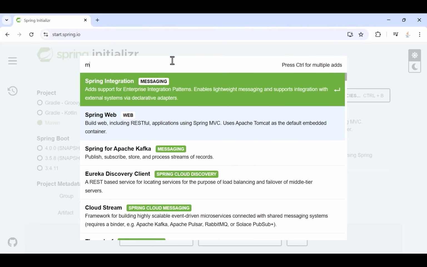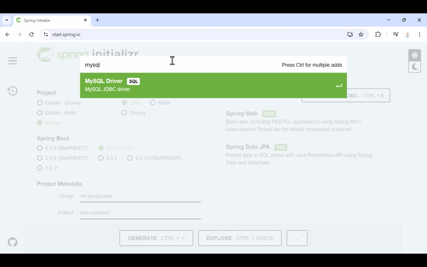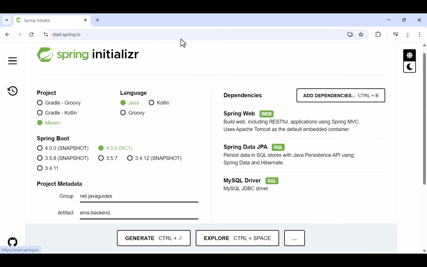And then as we are going to use a MySQL server, so we have to use the MySQL JDBC driver to connect our Spring Boot application to the MySQL server. So let us select MySQL driver dependency over here. Alright, so as of now, let us keep these three dependencies.